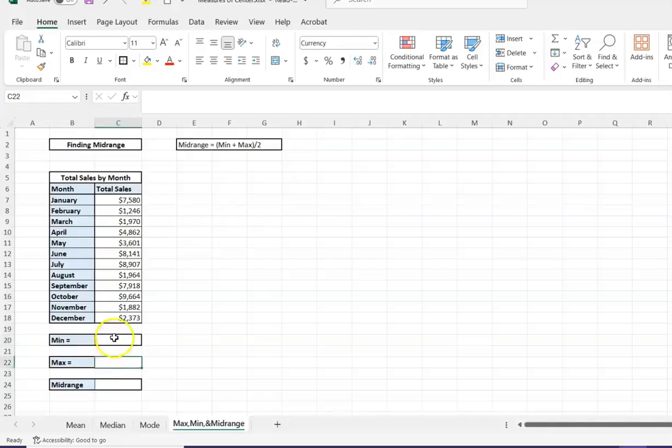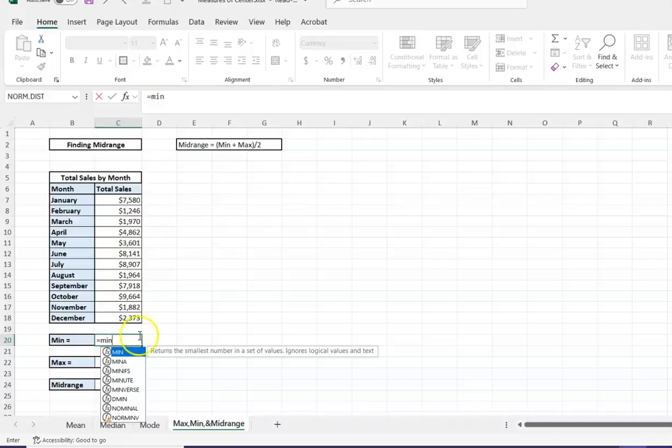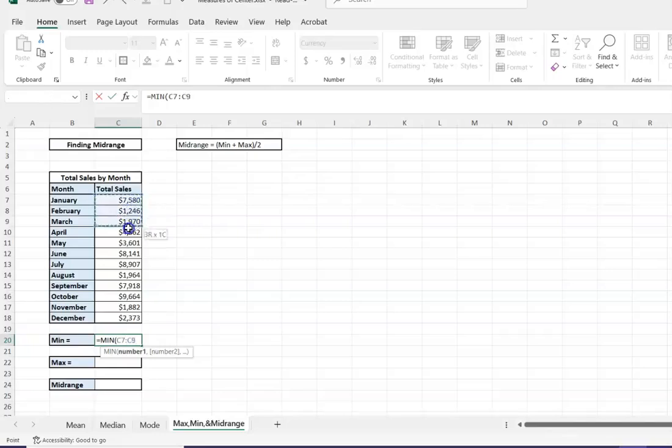So I'm going to click into the cell that I want the minimum to go into, and I'm going to type equals, and then the name of the Excel function that calculates the minimum. Well, that's just min, M-I-N. So I'm going to type in M-I-N, and then double click on min, and now it wants me to enter a range of data values. So I'm going to select these values in this column.